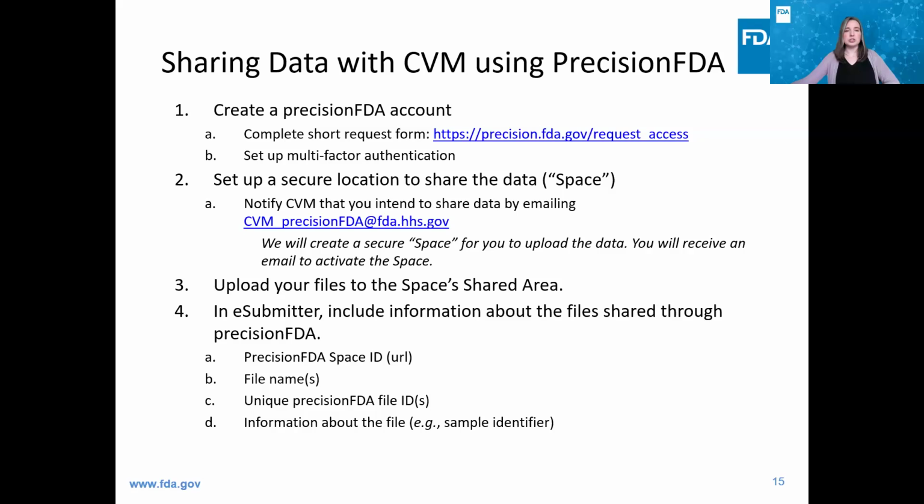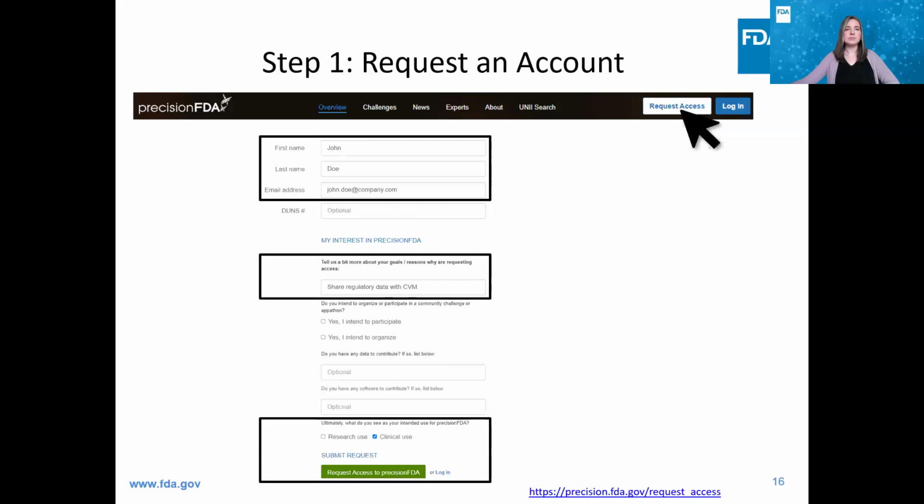We'll now do a demonstration walking you through these steps on the precisionFDA website. When you go to the precisionFDA website, in the top right corner, you will see a button called Request Access. Clicking that takes you to the form to request a precisionFDA account. I've boxed the fields that are important to complete: your name, email, and use. You then click Request Access to precisionFDA.